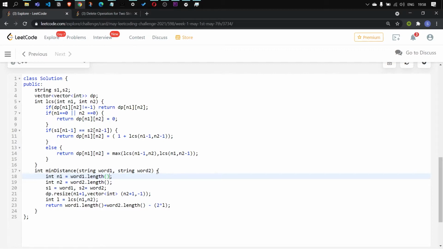So here word1 and word2 were given. I found the length of both of them by doing word1.length and word2.length. I have defined two strings s1 and s2 globally, and I've also defined a dp array as a global variable.